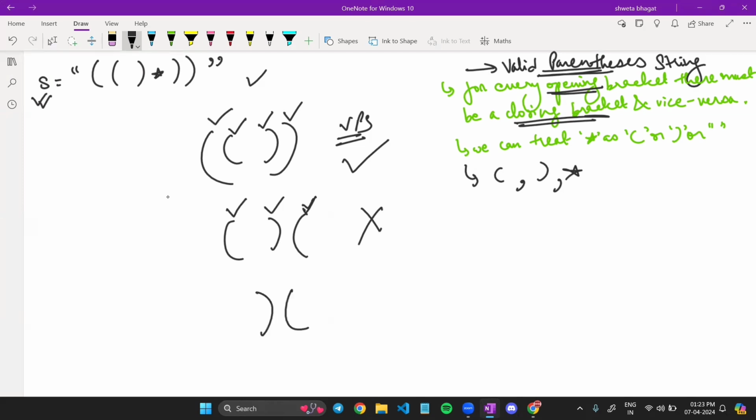Similarly, if I'll ask you, is this a valid parenthesis string? You will say no. Why? Because for this particular closing bracket, there is no opening bracket, right? And similarly, for this opening bracket, there is no closing bracket. So this is not a valid parenthesis string. Fine. Now we have understood what a parenthesis string is. Now, according to the question, they have mentioned that the asterisk which they have given, we can treat it as an opening bracket, or as a closing bracket, or as an empty string.